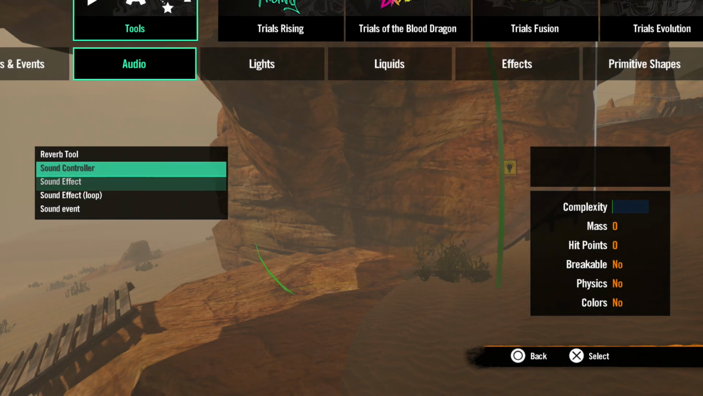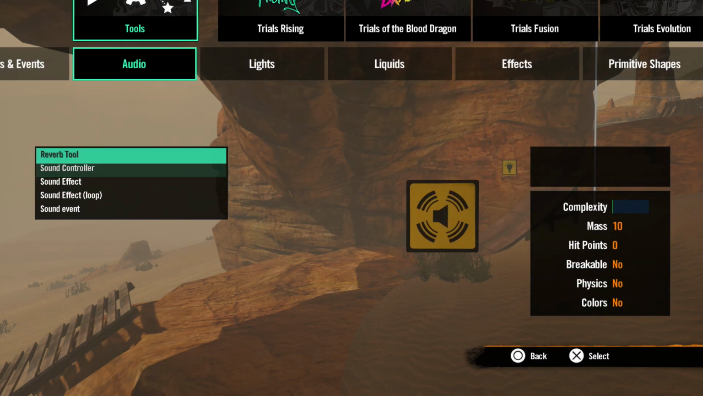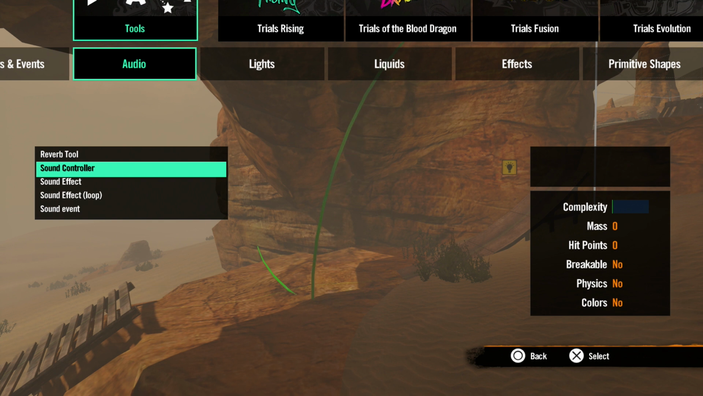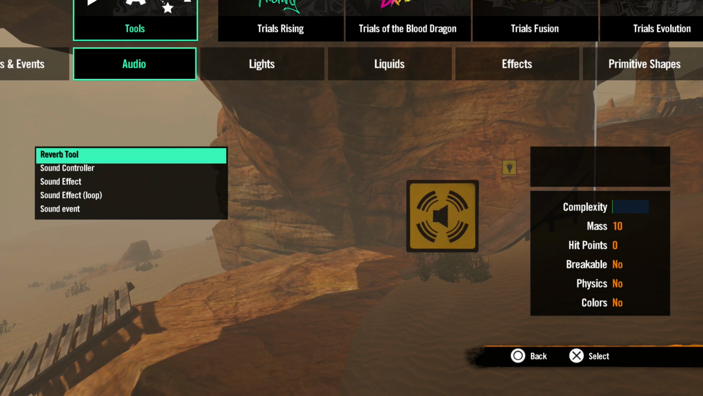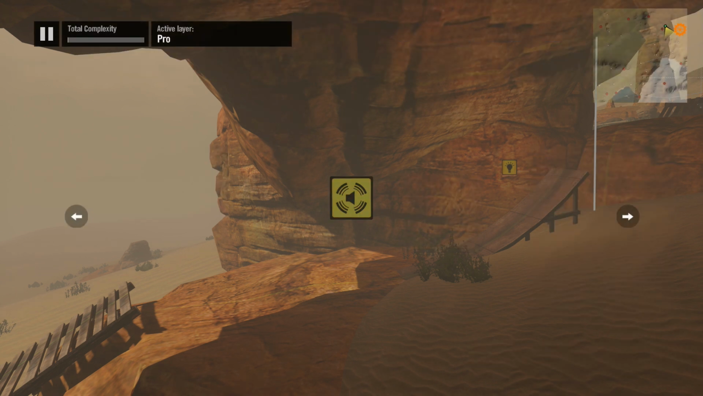Now let's talk about the audio tools. We have two audio tools, the reverb tool and the sound controller. First, we'll talk about the reverb tool. Reverb is created when the sound is reflected off of objects in a unique space, creating a unique buildup and then decay of the sound. This changes depending on the surroundings of the sound, or in this case, the rider. This tool allows you to change the reverb in a selected area of your track.